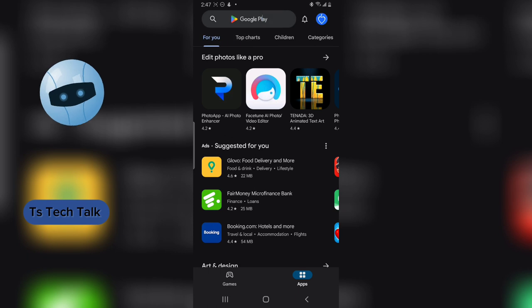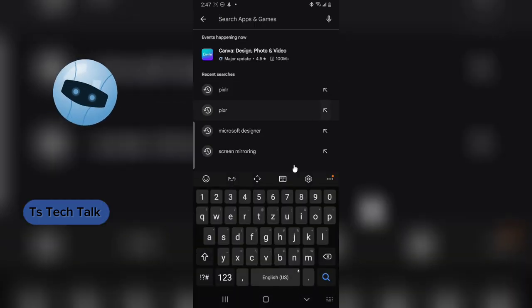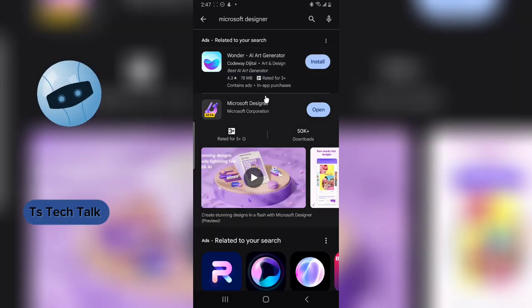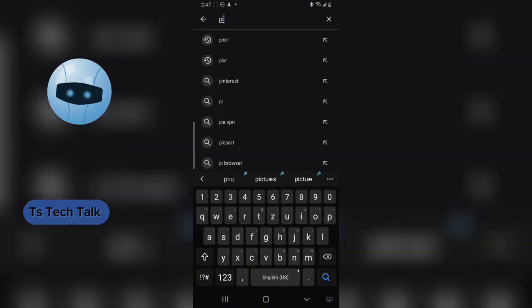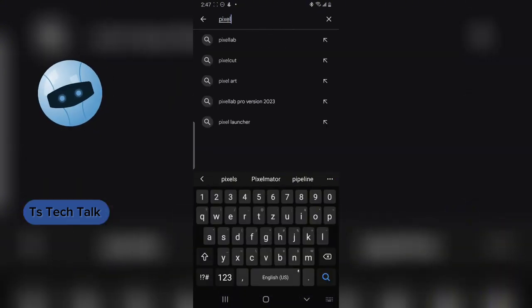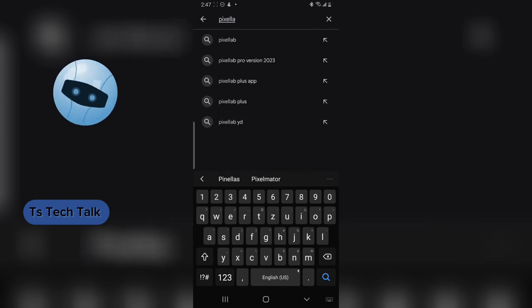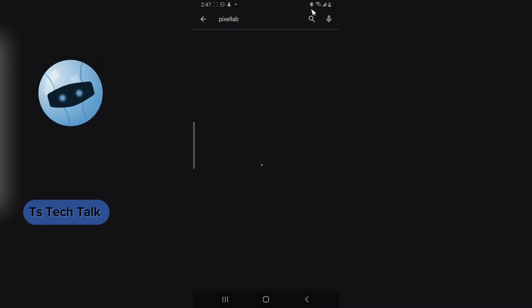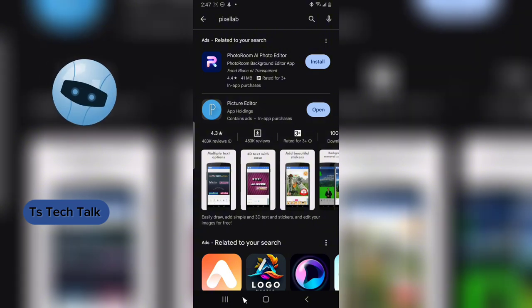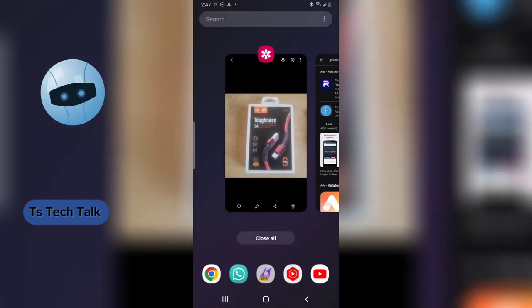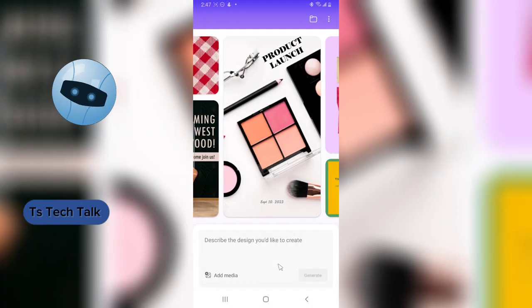Go ahead and download your Microsoft application, which is this, and then go ahead and download another application called Pixel Lab. Pixel Lab can also create this particular image for us perfectly well, but do not worry guys, we can do this making use of our Microsoft Designer, because there is also some information and some things that Microsoft Designer can do that our Pixel Lab cannot do. So let's start using the Pixel Lab.